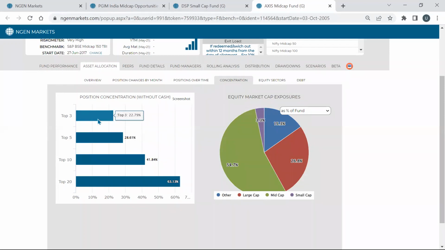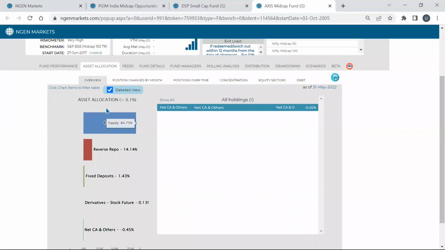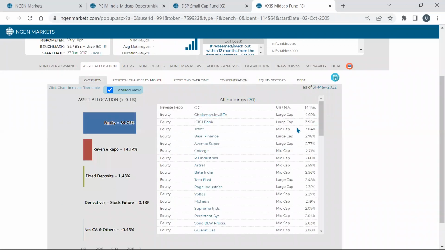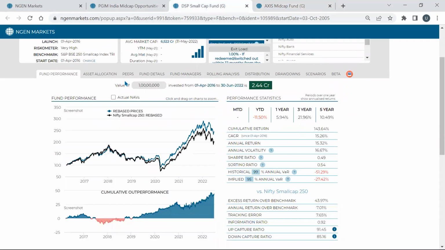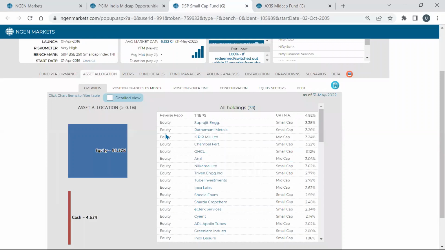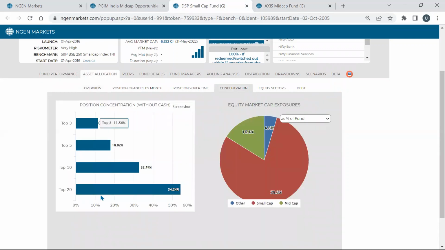To check the top three securities, all you have to do is check the overview. You can just click on this show all, and you can see these are the top three securities. And accordingly, you can take a call on other funds as well. Like, let's say we check the top three securities of DSP. You can see these are the top three. So it includes reverse repo as well, but this is what the top three are. And you can check that altogether here.